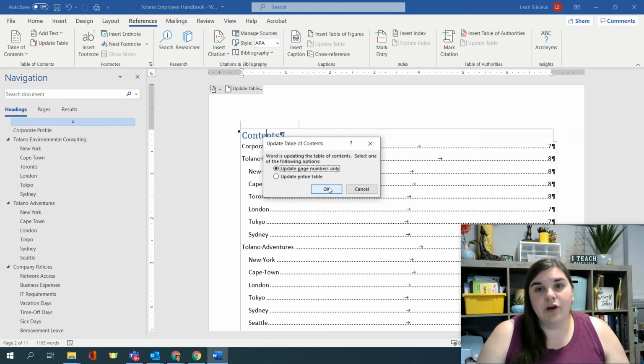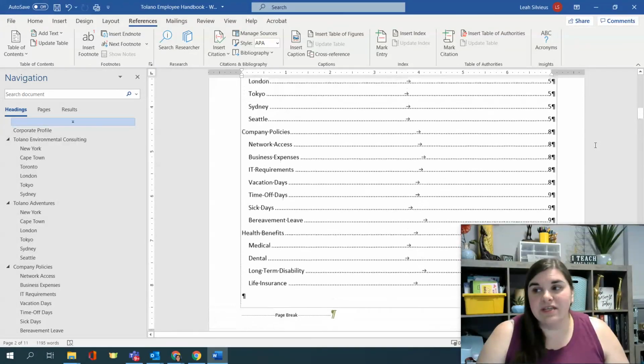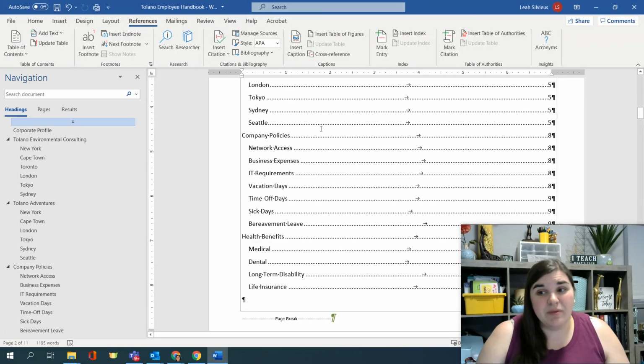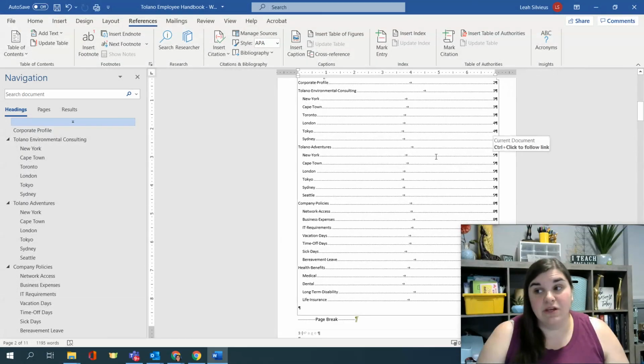Go ahead and click OK for updating page numbers only, and you'll see all the page numbers in your table of contents have updated. And that's pretty slick because I don't know about you, I wouldn't want to come in and manually change every one of these page numbers on this page.